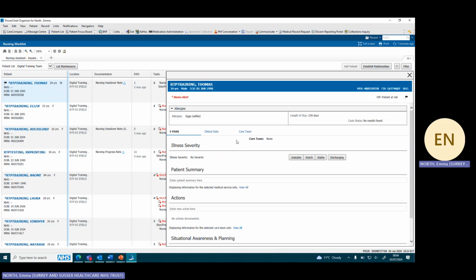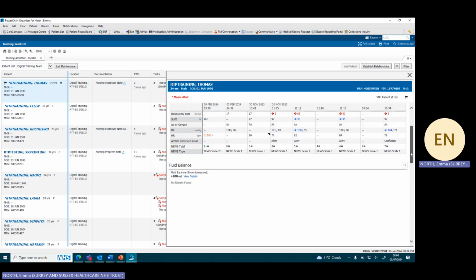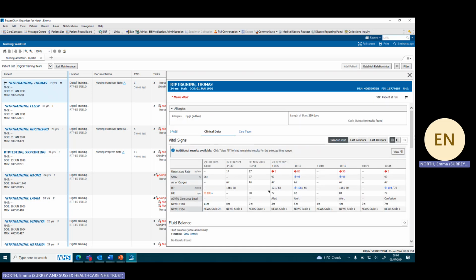And in this, you can see the patient's allergies and their length of stay. And if you click on the clinical data tab at the top, you can see an overview of the patient's vital signs and an overview of the patient's fluid balance. However, you still have to document the patient's fluid balance by entering the patient record and obviously their vital signs by taking them on your Welch Allyn devices.